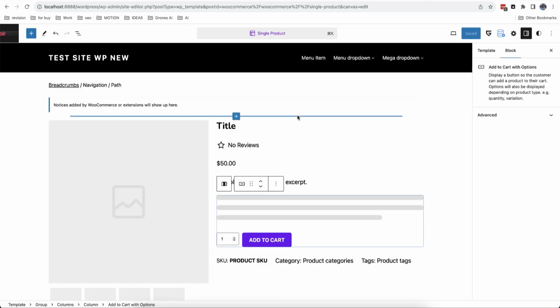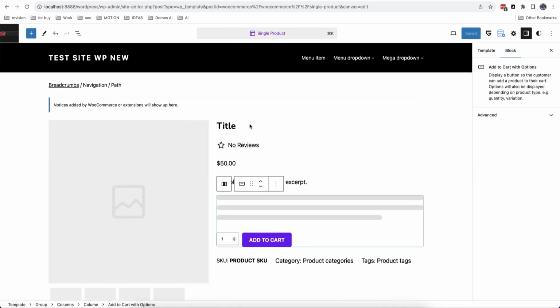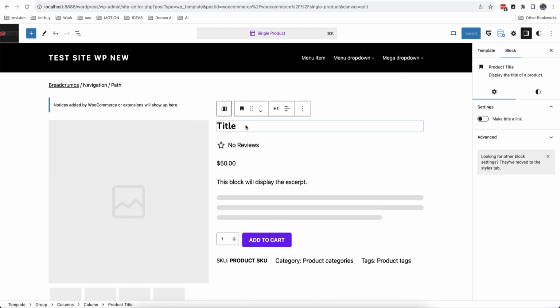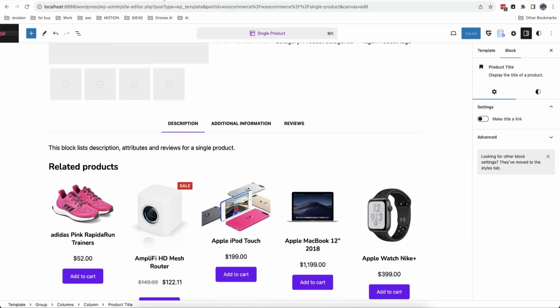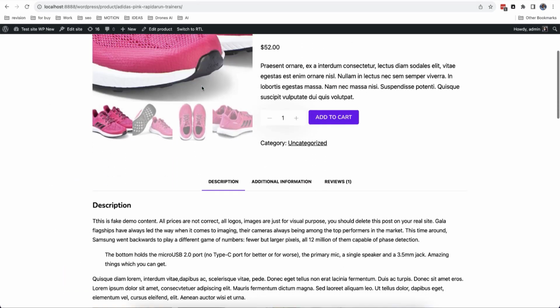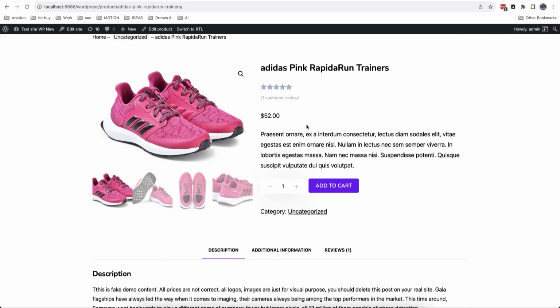Since Greenshift is a block theme, we go to the editor page of the template, and here we can see the blocks that are set by default in the WooCommerce plugin. Actually, they look not that bad. We can check our page, and if you like the design here, then you can simply choose this type of design for your products as well.